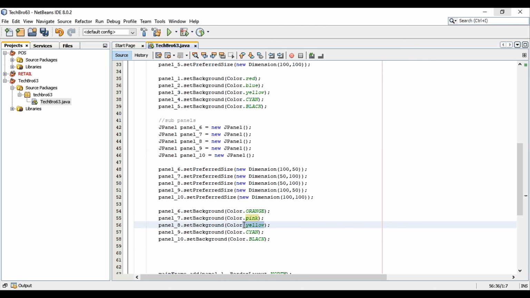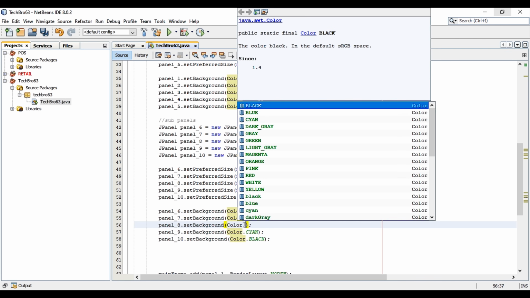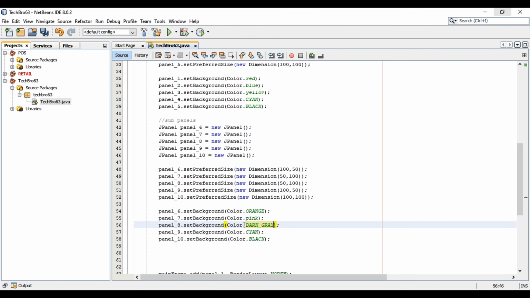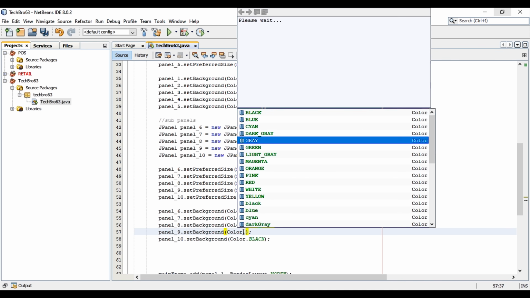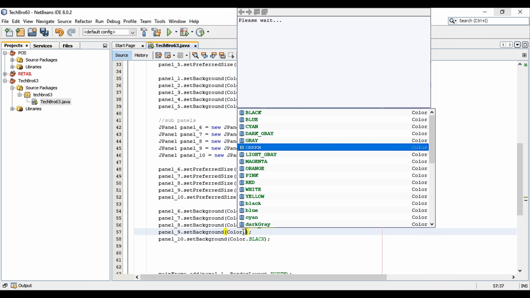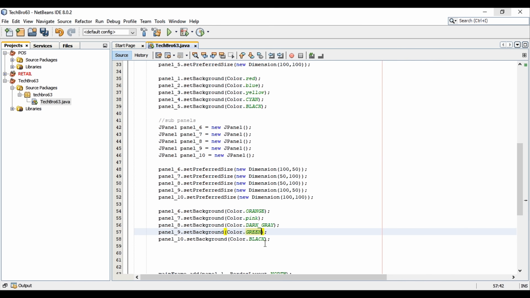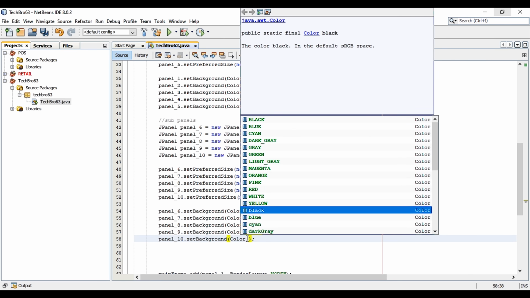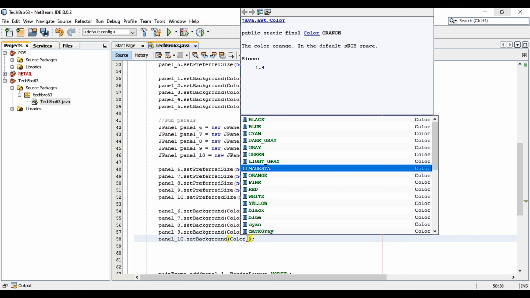For the yellow one, let me make it dark gray. For the cyan, let me make it green. For the black, let me make it white. Or no, what should I give it? Let me give it magenta.